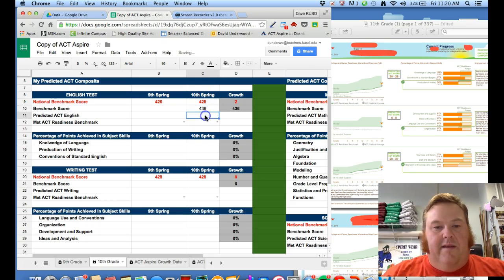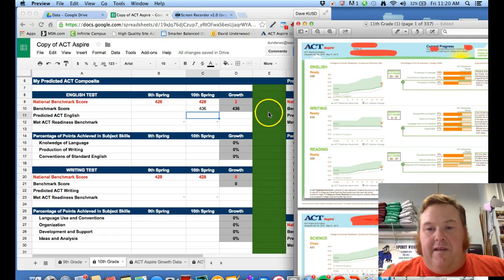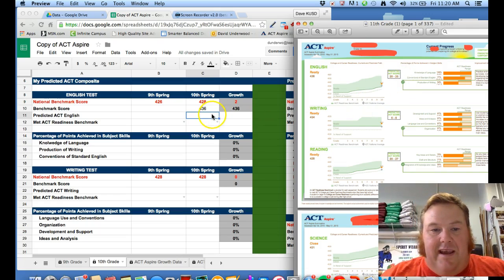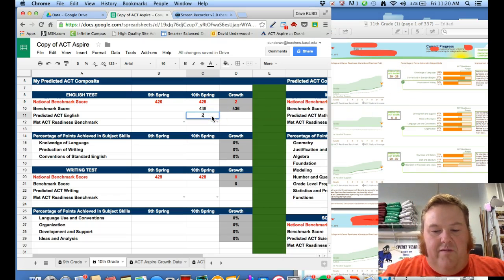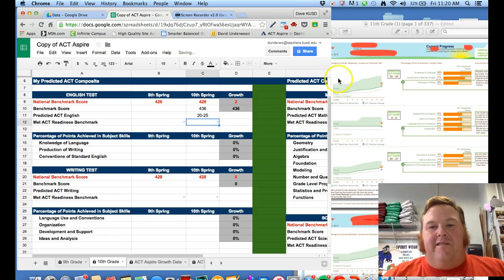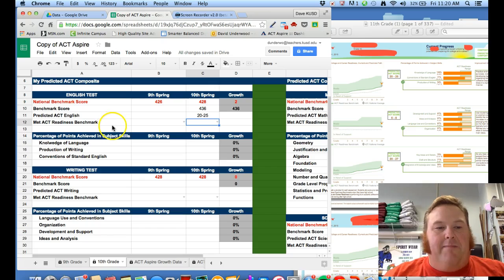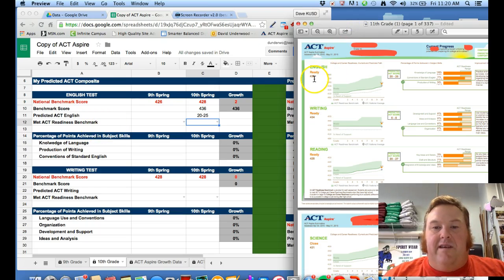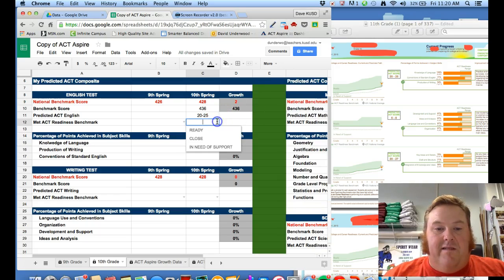436, okay. Once again, you can see it will calculate from 9th grade spring to 10th grade spring to show growth, which is what we're looking at. It's that culture of growth. He's going to put in his English predicted ACT score, a 20 to a 25. And I like this area because then he will select, all right, am I meeting the ACT readiness benchmark? In this area, he's ready, so he will select ready.